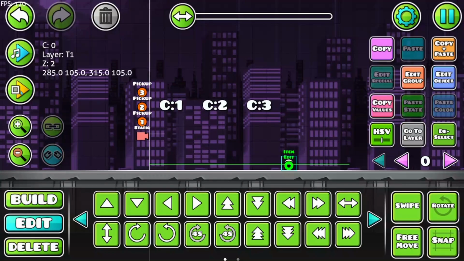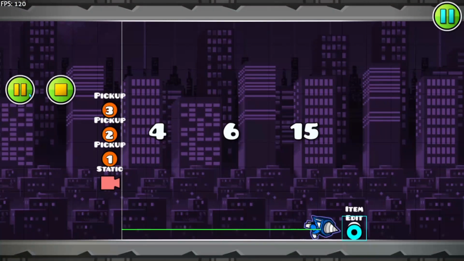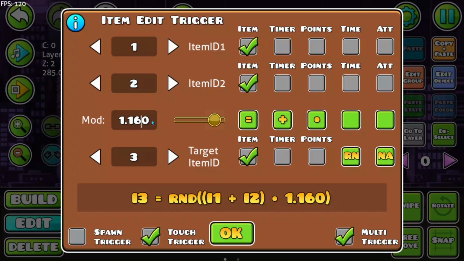I will show you for short. Now it gets 12. And now I set 1.14.